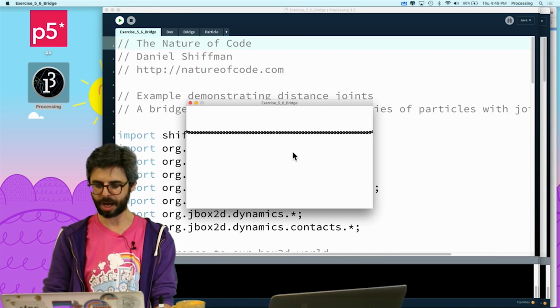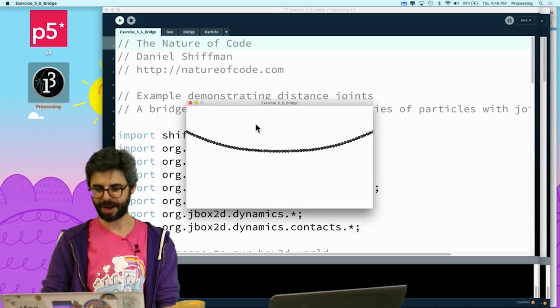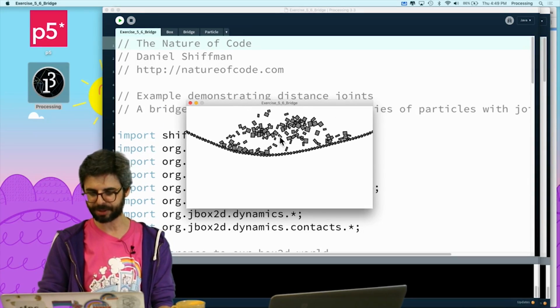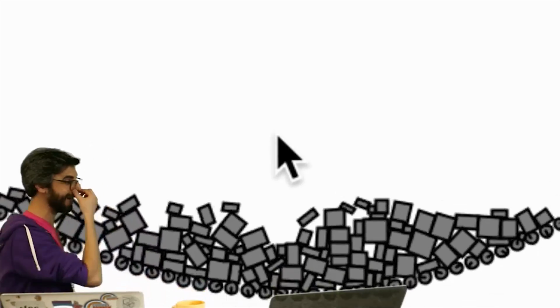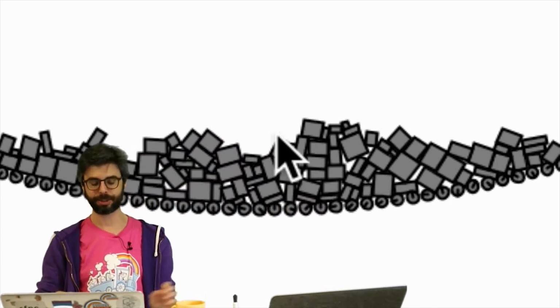This is an example of using distance joints, which are like springs in Box2D, where all these circles are connected, creating this springy bridge. And if I click here, I can add rectangles to the system, and you can see they're landing and getting caught on this particular bridge. So these are the kinds of things that you can think about making in a system like Box2D.